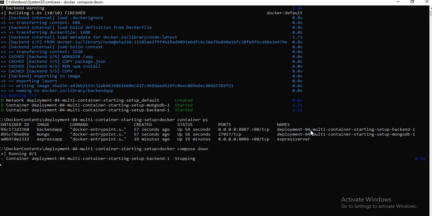And let's run docker compose down. It will take everything down. It will close the containers. It will remove those containers.